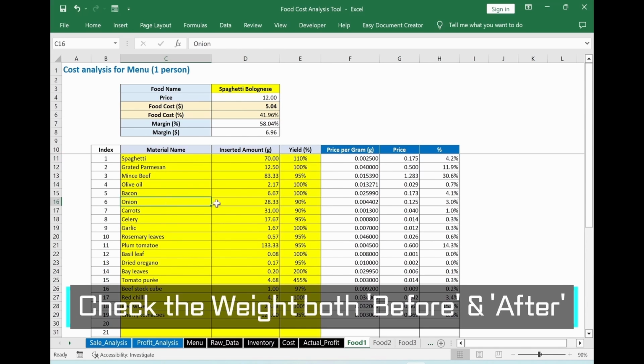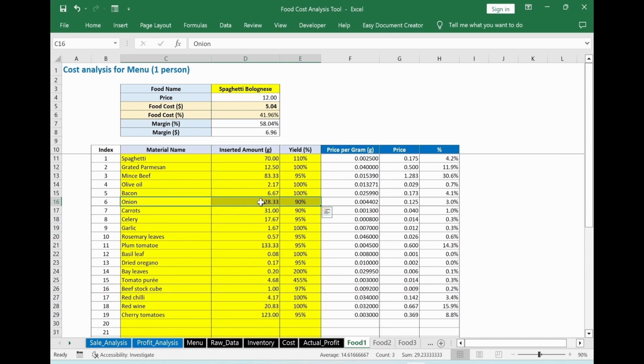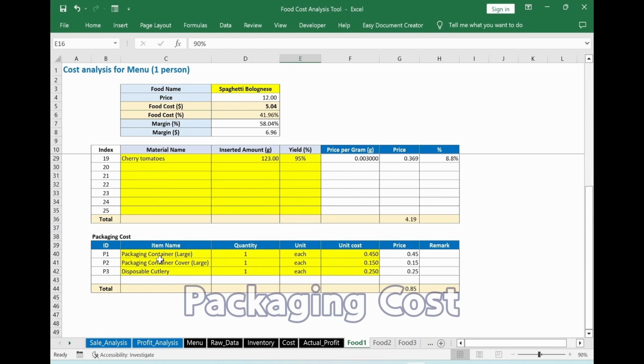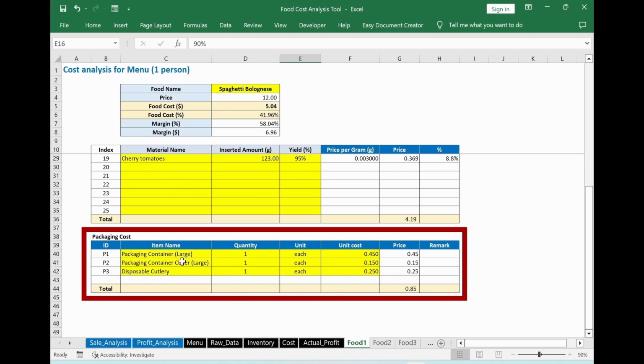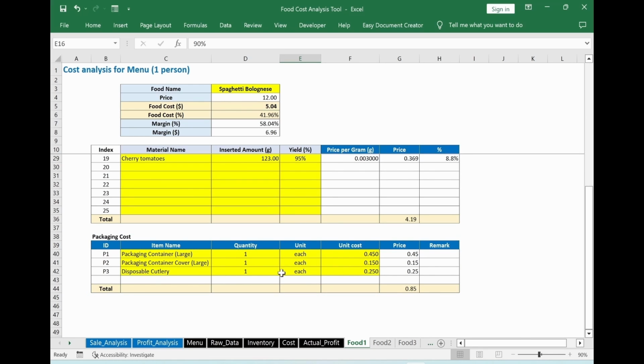110%. In the case of onion, after removing the cover, the weight will decrease. Therefore, I apply 90% here. Depending on your business model, also apply the packaging cost here. So if you apply this packaging part, just fill in this part as well.